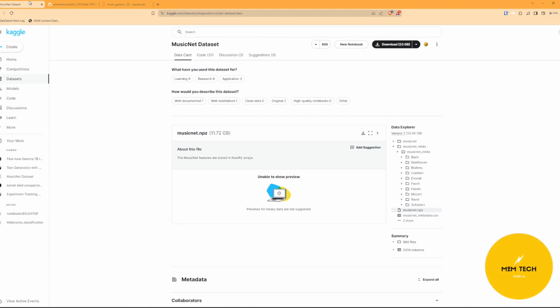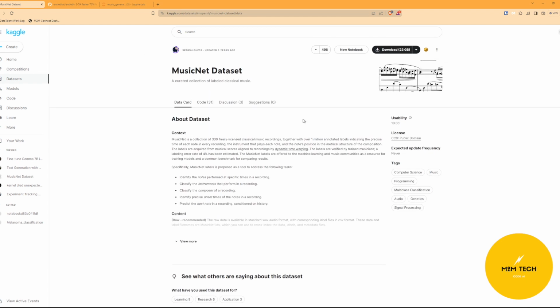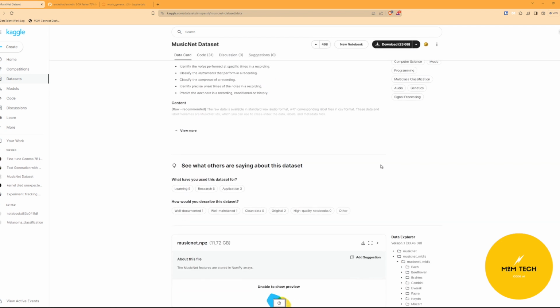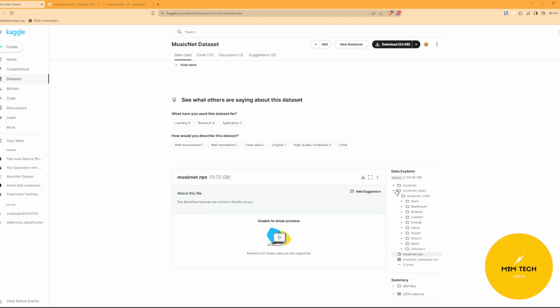Hi, today I will be talking about my third Capstone project, which is to explore the possibility of generating classical music using a large language model. To do that, I'm going to download a dataset from Kaggle called the MusicNet dataset. This dataset contains MIDI files of some classical composers like Bach, Beethoven, Mozart, and so on.